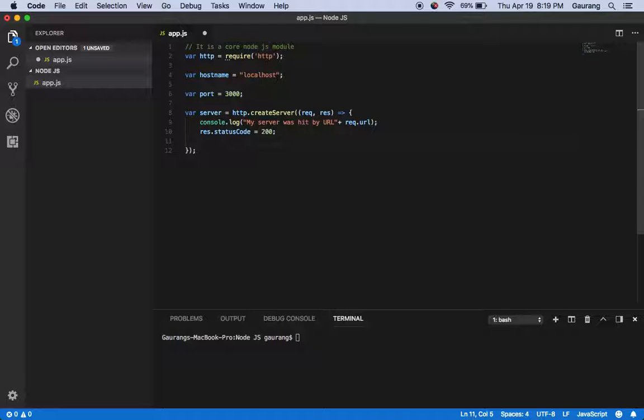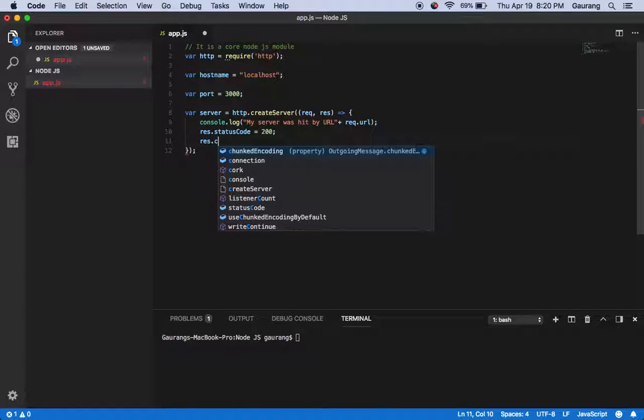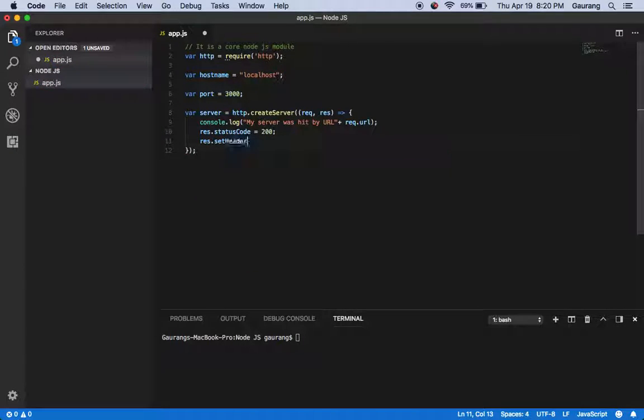Moving ahead, I need to tell my client that my data is going to be of type text plain. It is going to be plain text. So how I'm going to do it is I'm going to set a property called content type, and it is going to be, no, it is not going to be like that. It's going to be a comma, and it's going to be text plain. Super, this is happening great.